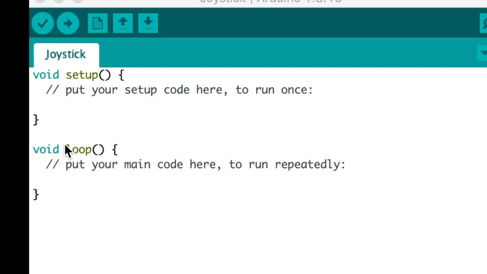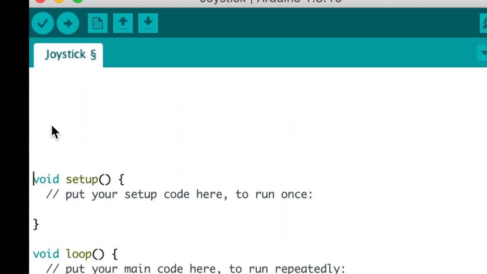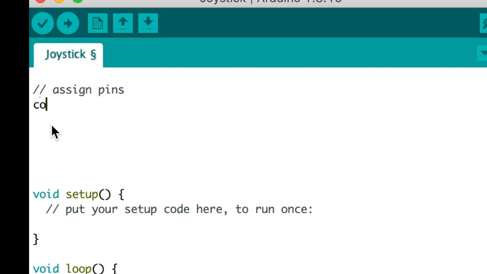Now let's do some coding. Before the setup, we need to do some identifications. This time, no library. So we do some assignment of some pins. So type the code as indicated.